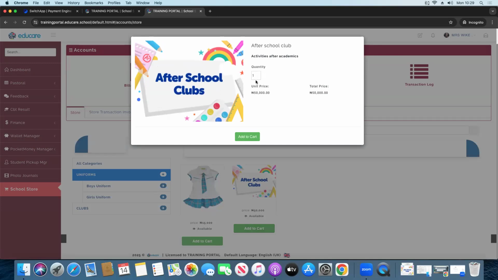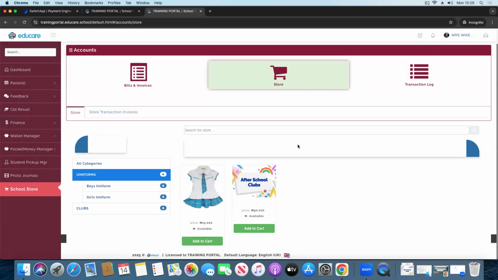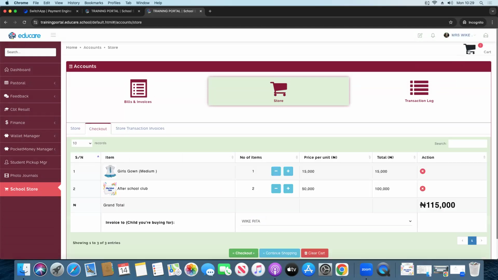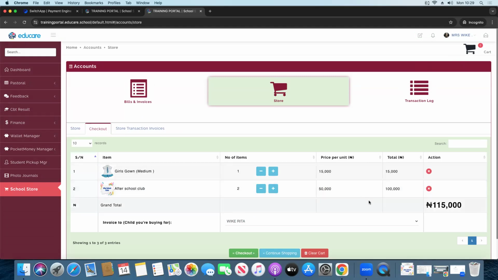The quantity of this after club, is it 1 or is it 2? You can increase. So as you increase the quantity, the amount increases. So you can see I increase the quantity to 2. The total price increased to 100. If I click on add, I'll go back to the cart. So I have 2 items in the cart. You can see the sum total.